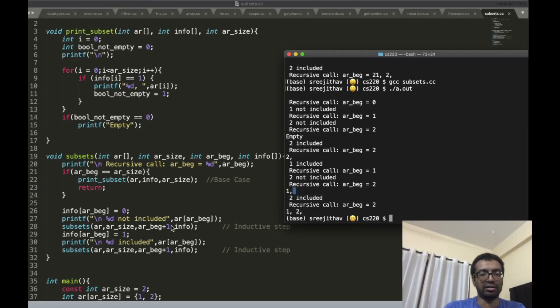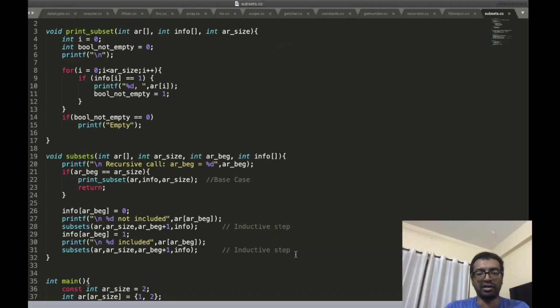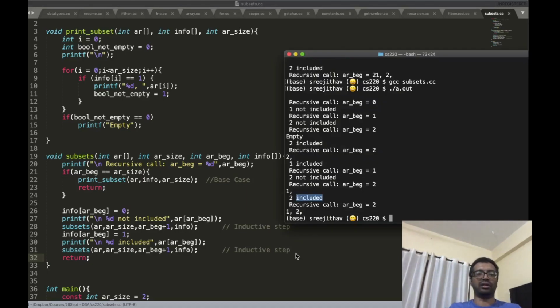And then it returns from this and comes here for the 2 not included case, and then comes down and 2 included. Once 2 is included, it's going to call this recursive function again, then it goes here with AR beginning and AR size both 2, and then it goes to the print, comes here, and 1 and 2 both are included, and then return, and then everything gets returned. Okay, it's a little tricky to understand, and this return is not really necessary. That's just for us to understand.